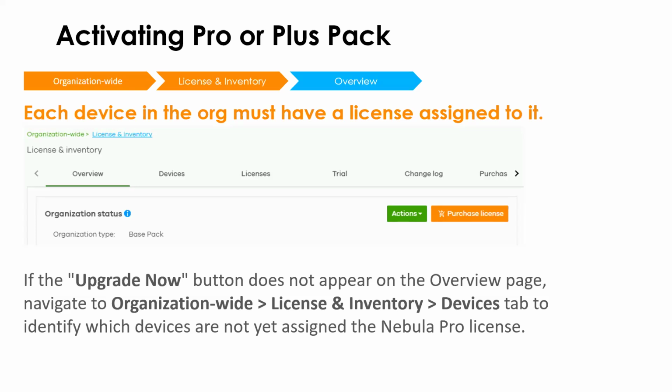So you're going to go to organization-wide licenses and inventory and go to overview. And in that first tab there, there's this organization status. It will show you if your site is currently Base Pack, Plus Pack, or Pro Pack. So if we are Base Pack, it will look like this. It'll say Base Pack here, and you will have two buttons, Actions and Purchase License.